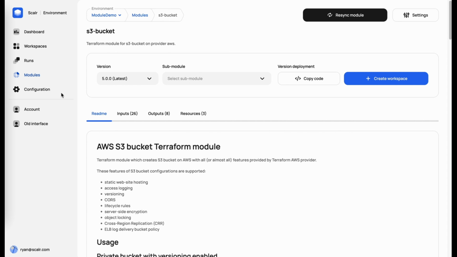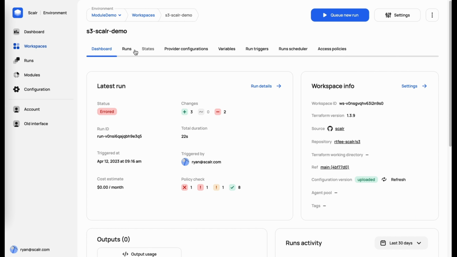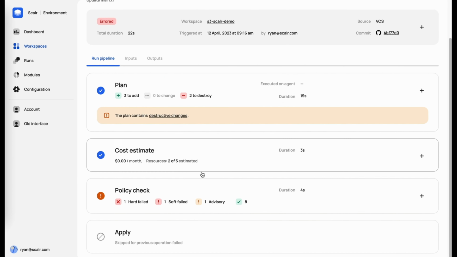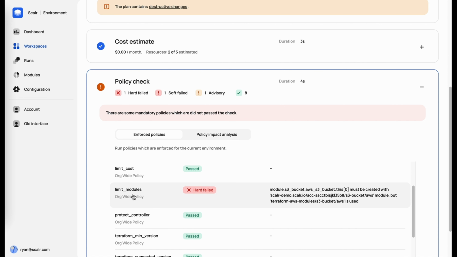So let's go look at a previous run in one of my workspaces here that I see has failed. In that run, we're going to notice that it has failed because our Open Policy Agent check has a limit modules policy. And if we look at the error here, we notice that the module was actually pulled from AWS when the policy is saying that the source should actually be from my Scalr demo account, specifically that module registry.